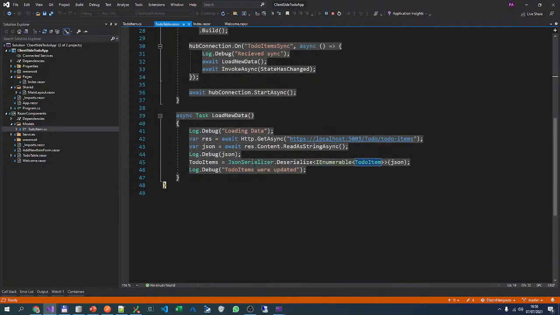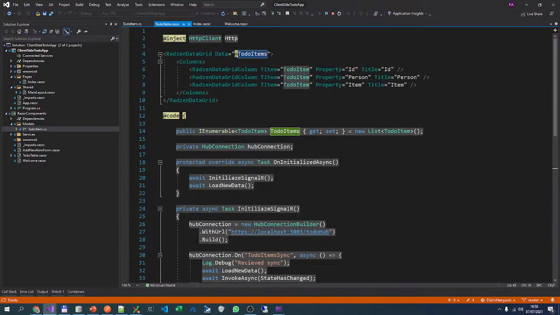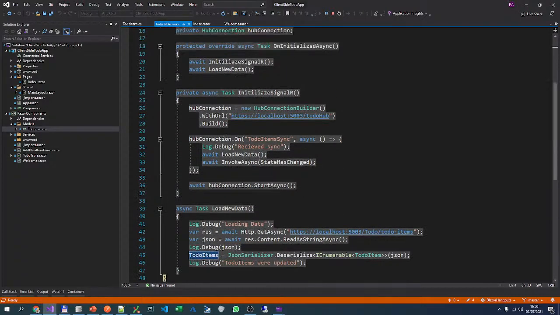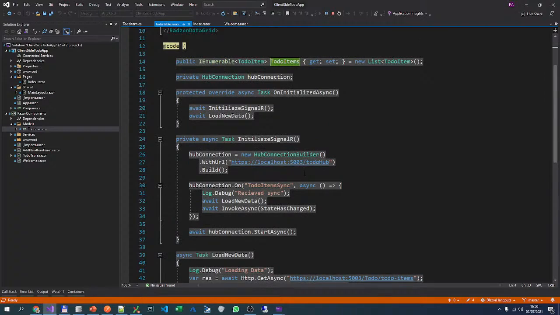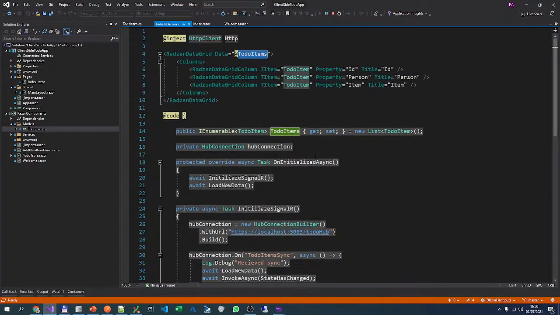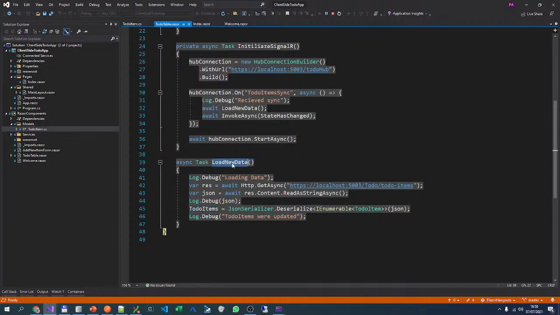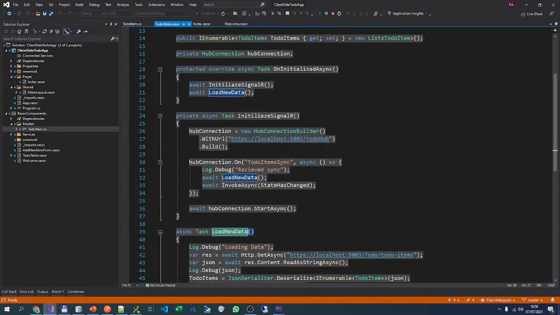And when this data is updated, we have here on the table, data equals this list. So for example, if I remove the code that updates the data, the table itself would be empty. So this is a way of loading new data. Whenever it's called, it will make a call into the database and retrieve the data from there.